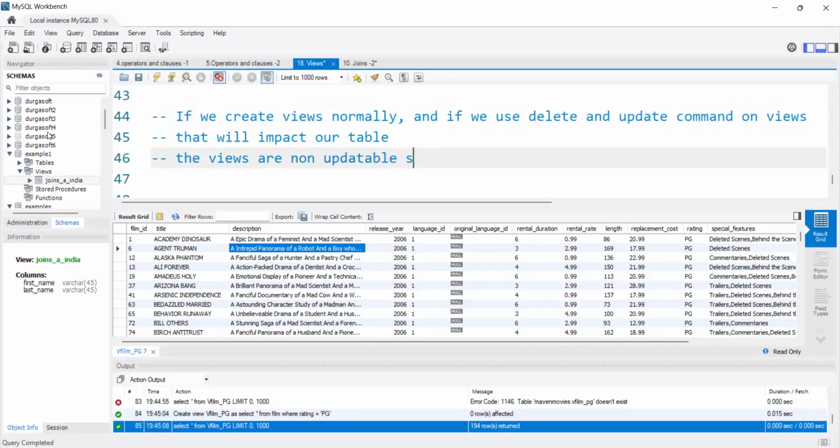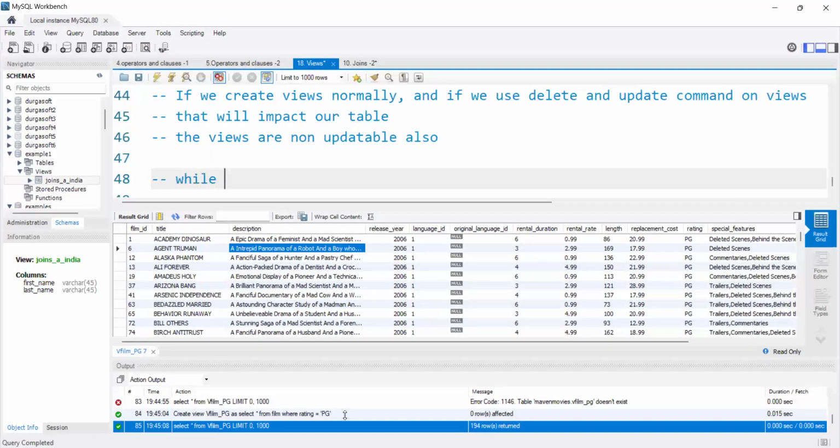But to keep the views non-updatable, what we need to do is use some concepts whenever we create the views. Suppose while creating views, we use three concepts here. First is distinct, the second is aggregate functions, and the third one is the group by clause.